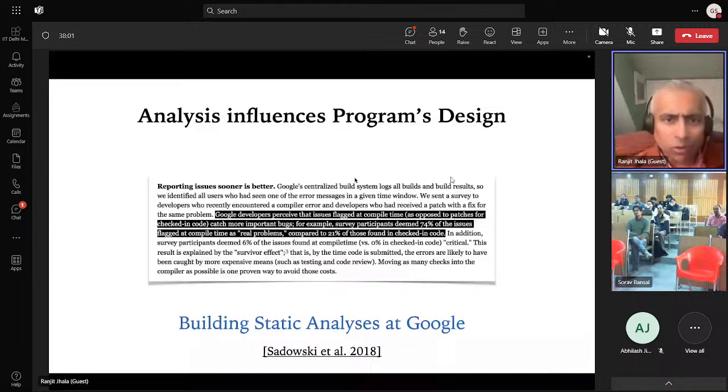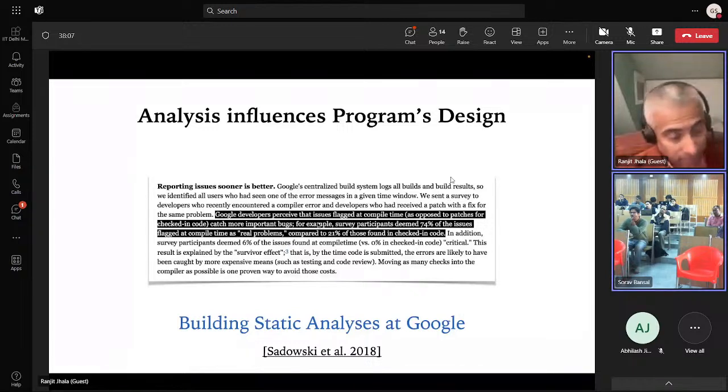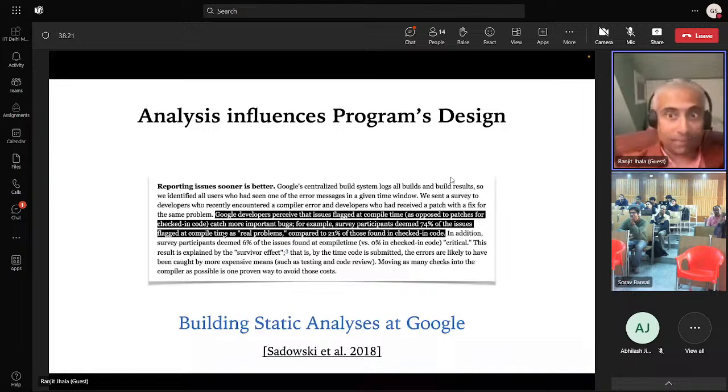The same thing was noted at Google. I'm quoting from their paper: Google developers perceive that issues flagged at compile time, so as they're coding, as opposed to patches for checked-in code, catch more important bugs. Survey participants said 74% of the issues flagged at compile time are real problems. So it's the same issue whether it was reported at compile time or later, but just the fact that it was reported at compile time means it's a real problem, as opposed to something that nobody cares about, right?